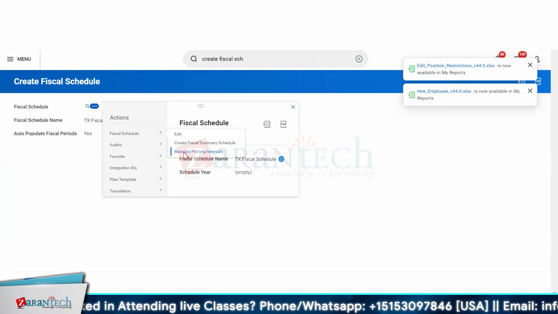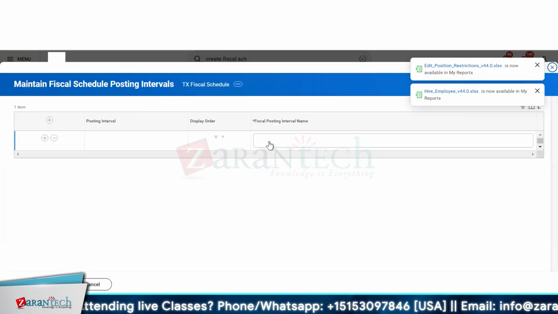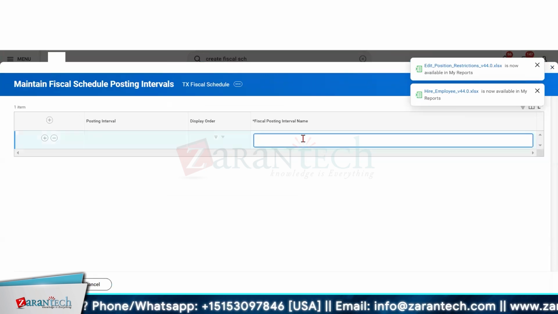Now you have to be very careful here, because defining the interval means that you are defining the period as per your business requirement. For example, my first interval is Jan, but if you want to have a quarter, Q1, that would be the first period. So it depends. Your interval could be on a monthly, weekly, quarterly, or half-yearly basis.